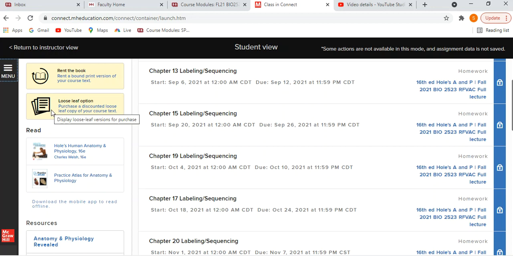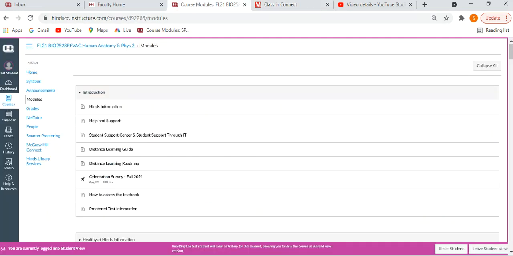So if you need to use financial aid for that, that's wonderful, but you cannot do that through this link. You'll have to go to campus and get that. And I honestly don't know what the cost would be if you get it at the Hines bookstore, but you could call them and they would let you know. All right. Okay, so let's go back to Canvas and go back to these other modules.